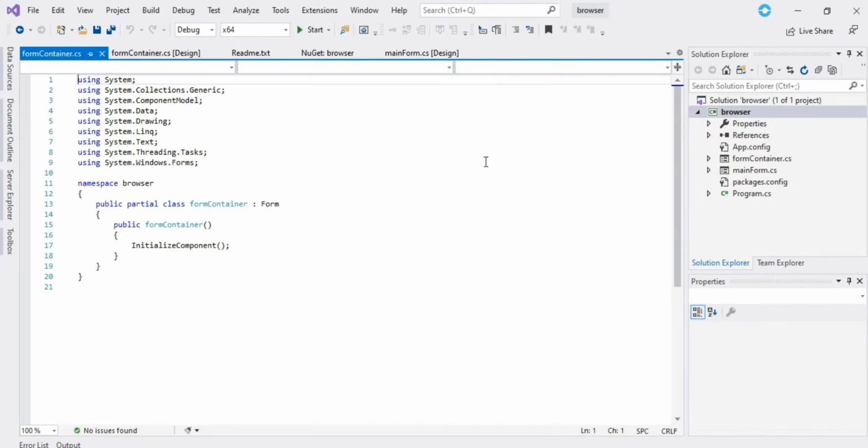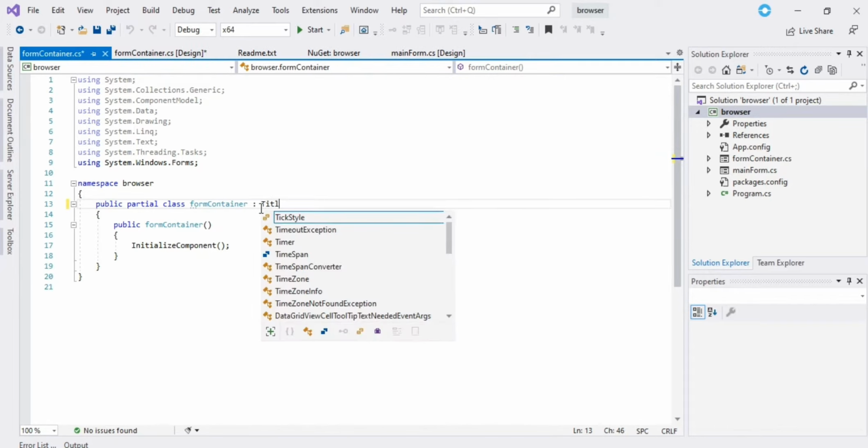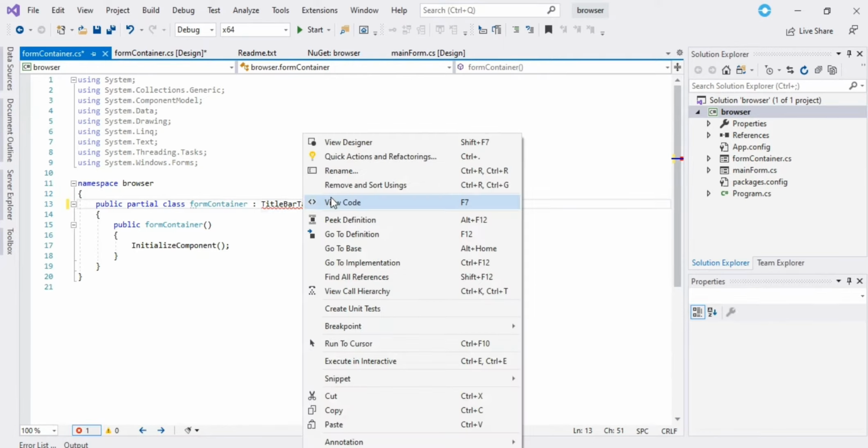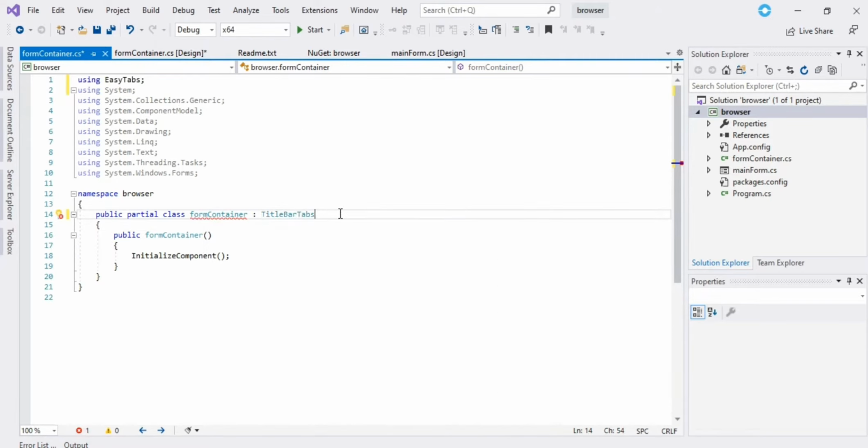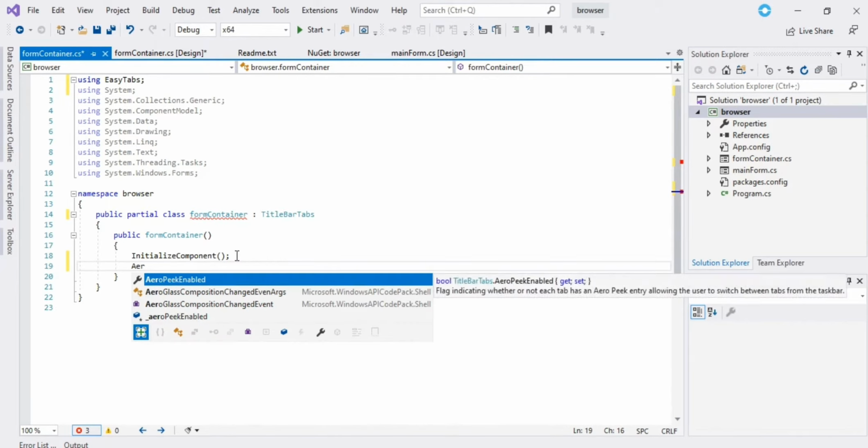Now just right click and click view code, and now change this form to TitleBarTabs. And you should add that using EasyTabs here. And then don't worry about that, we'll fix that later. So follow the instructions carefully.